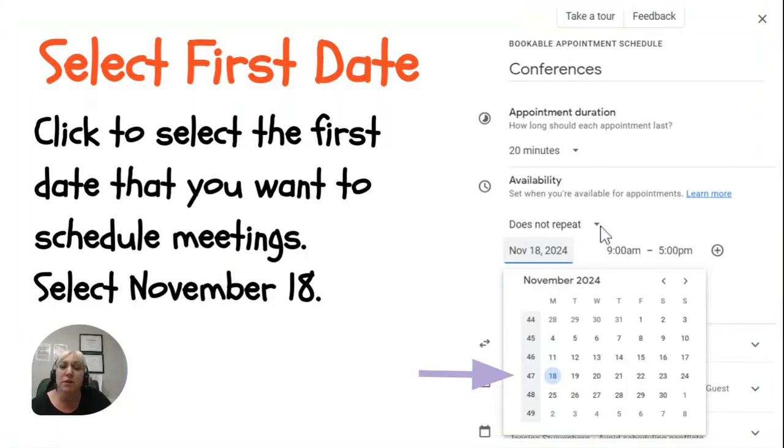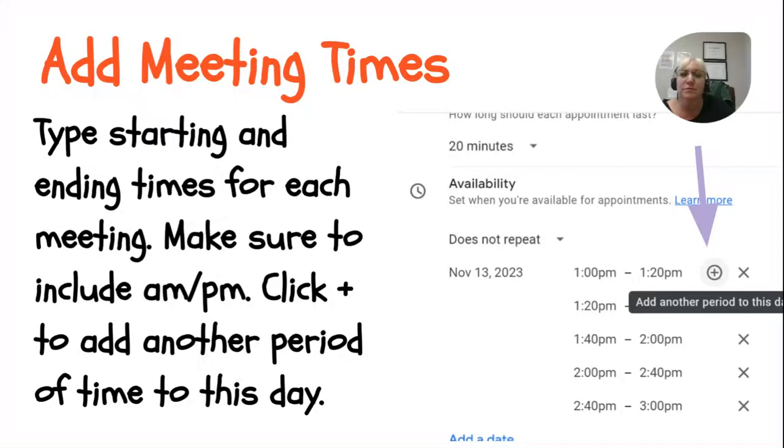Under Does Not Repeat, you will select the date for your first conference. You may have to move the caret back or forward to get to the month that the conferences will begin on, and then click to select the date of your very first conference.